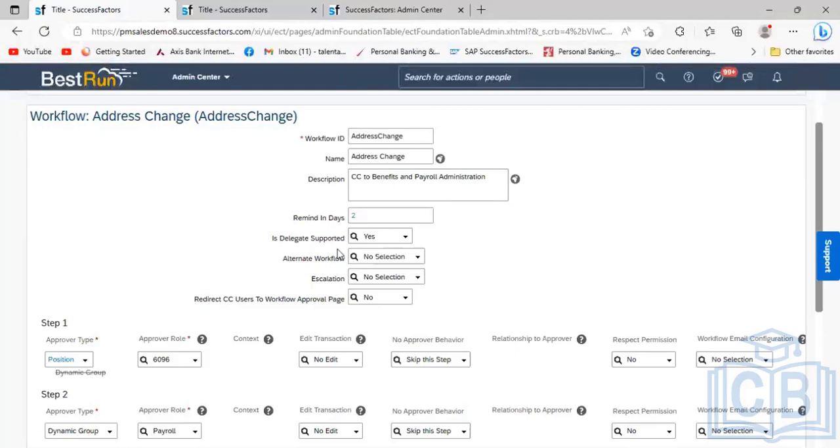If the approver is still not responding, then we have options in relation to the approval, to skip the step or to stop the workflow, which we will see right now. But the purpose of remaining days is that after a workflow is triggered, after how many days a system generated notification has to be sent to the approver. That specifies the number of days here.